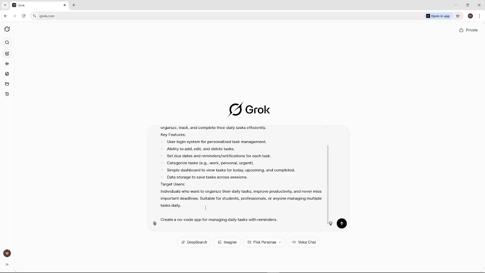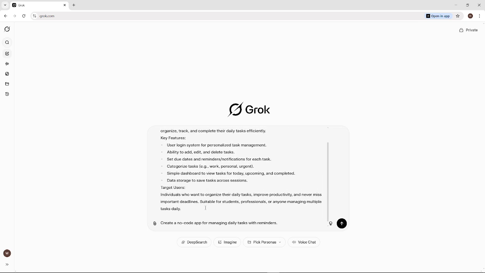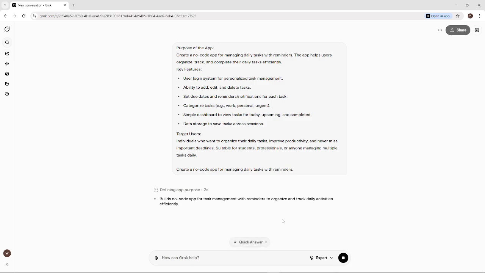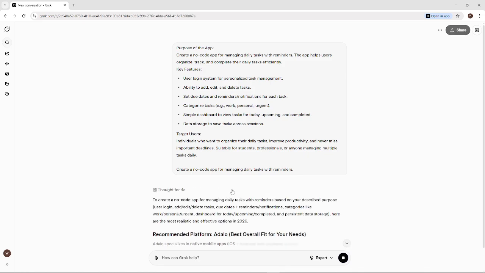If you already have a preferred platform in mind, note it here, so Grok can align the plan with that tool's strengths. Press enter to send your request. Grok will respond with a structured blueprint that outlines layouts, workflows, and features. This is your high-level plan for what to build.